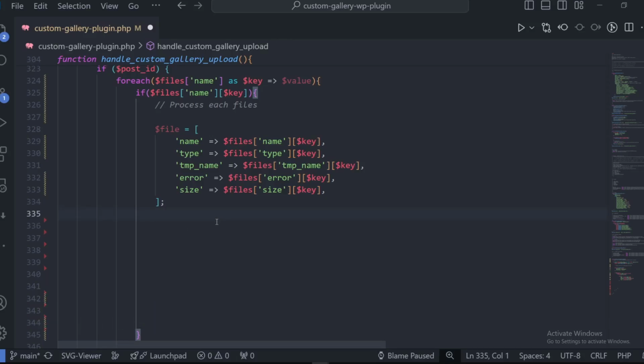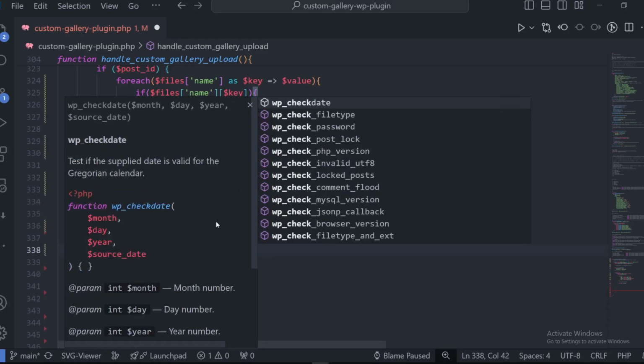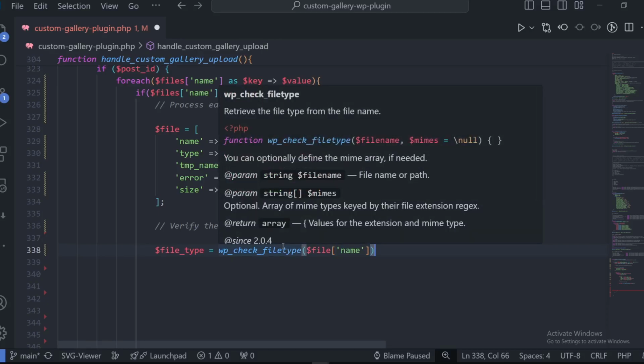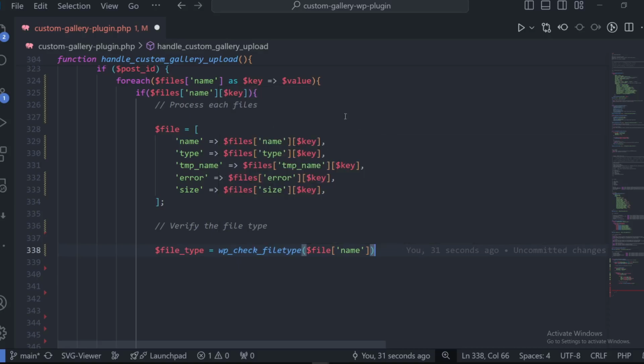Right, so after we fix that small typo, we can verify the file type, and the file type is going to be a variable using the built-in function called wp_check_filetype, right? That is going to take a variable of the file and name, and this is just going to be the MIME type, right? As you can see, we can retrieve the file type from the file name. wp_check_filetype takes 2 parameters: one is a string of the file name or the path, and the second parameter is an array of strings, which is going to take the MIME types. This is also optional, but it is the array of MIME types keyed by their file extension regex. That's why we use the key with each of the values over here in the file. All right, so let's continue.